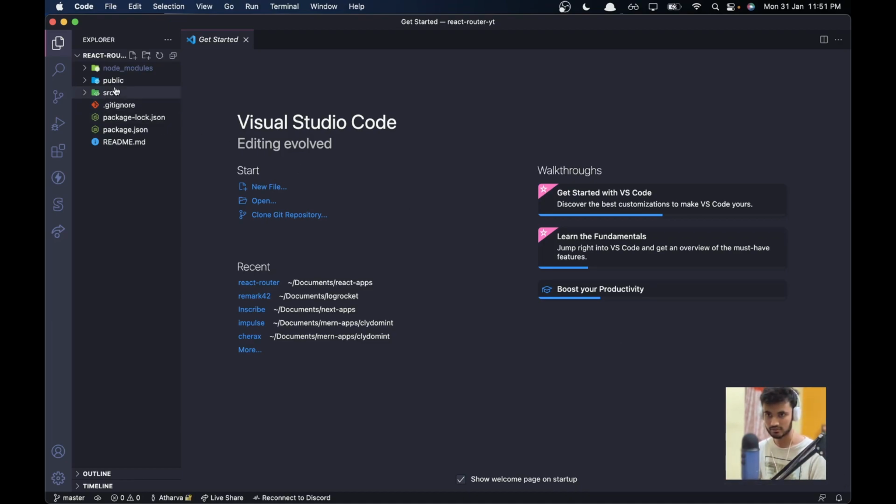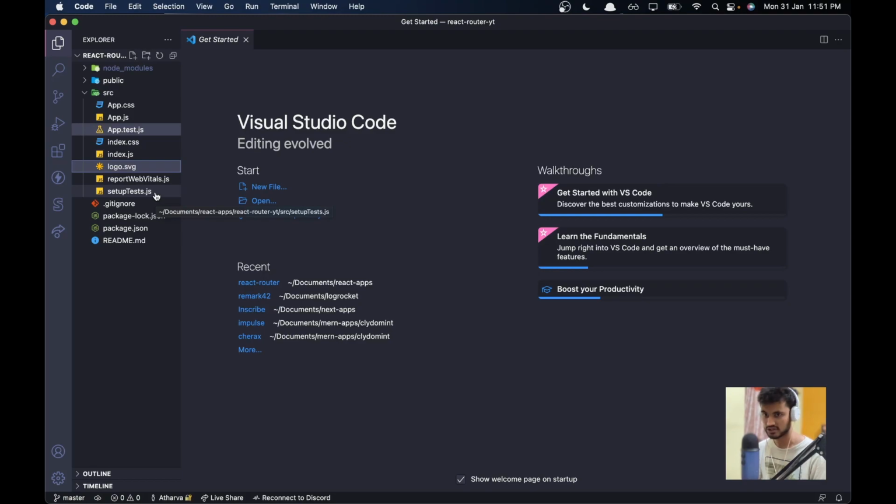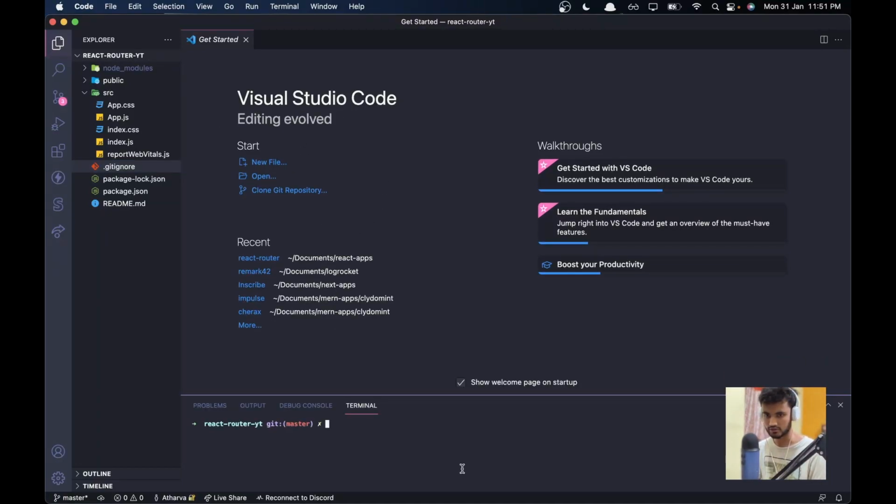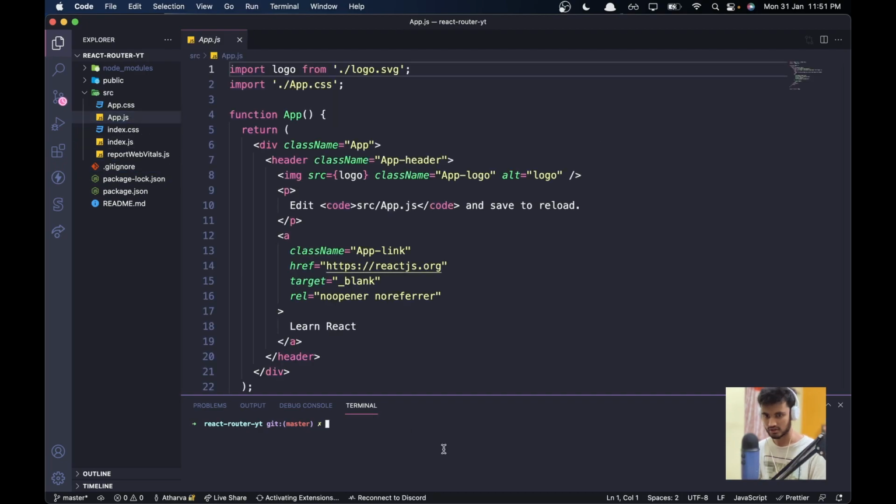Now that we are here, I'll delete some files we don't need. We don't need app.test.js, we don't need logo.svg, and we don't need setupTests.js. I'll delete them. Now I'll open my terminal, because I need to install some packages. I just need to install one package here.